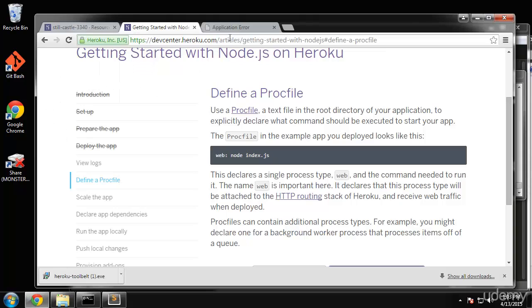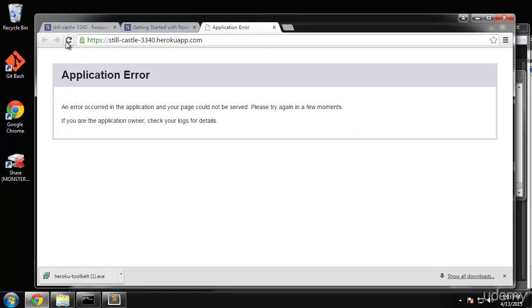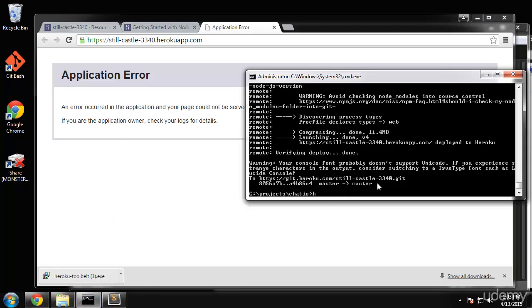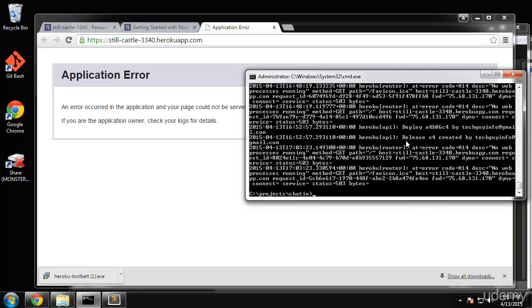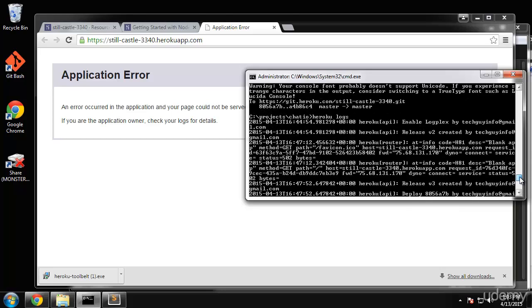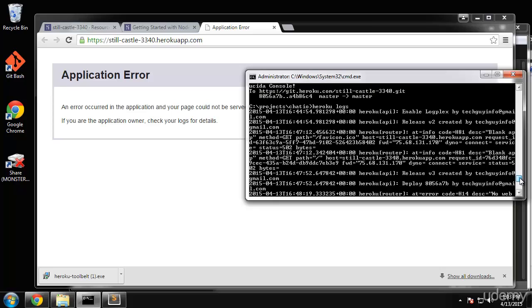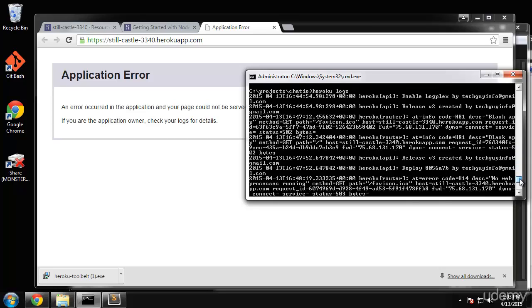Alright, so let's go ahead and see if that worked. Alright, so we're still getting the error. Let's see, we can show our log with heroku logs. Alright, so let's see, error code H14, no web process is running. H81.